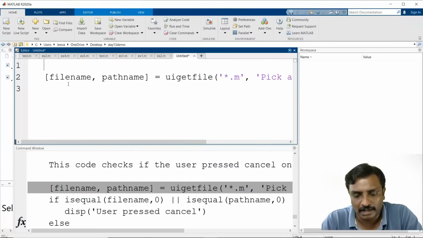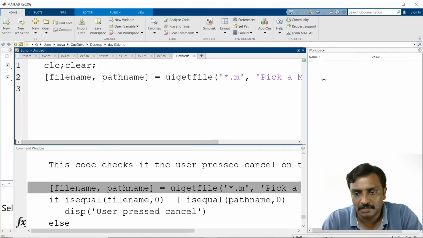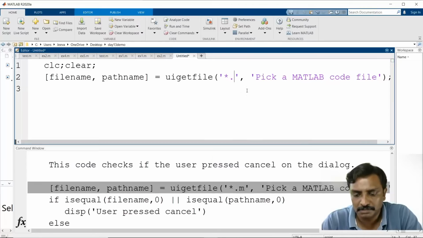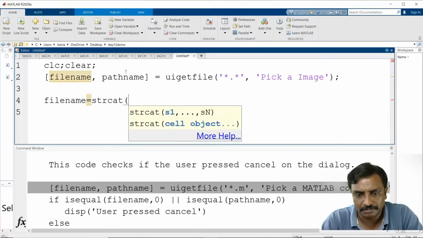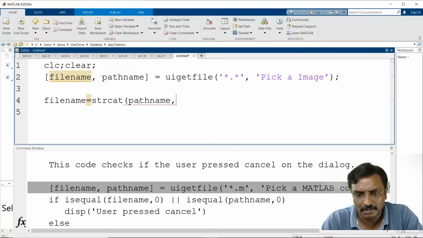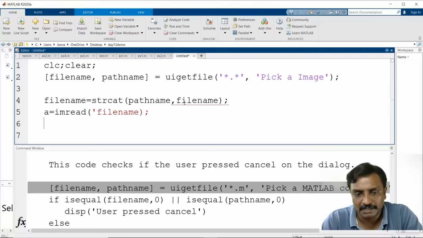Okay. Before that, I am going to clear the variable as well as clear the screen. Okay. So this is to choose an input image, and I'm going to give file name equal to strcat, string concatenation of both path name and the file name. Okay, to get the file name. Here I'm going to read the image. imread is a command which is used to read the image. I'm reading the image.